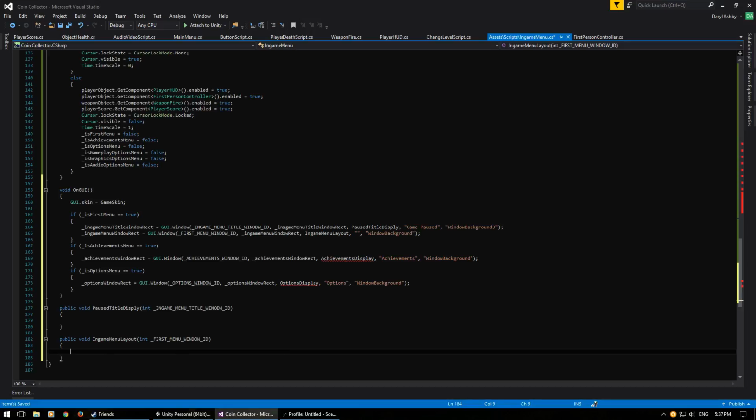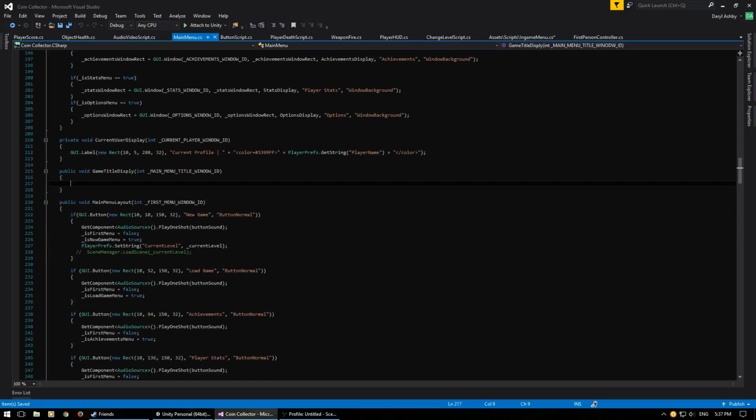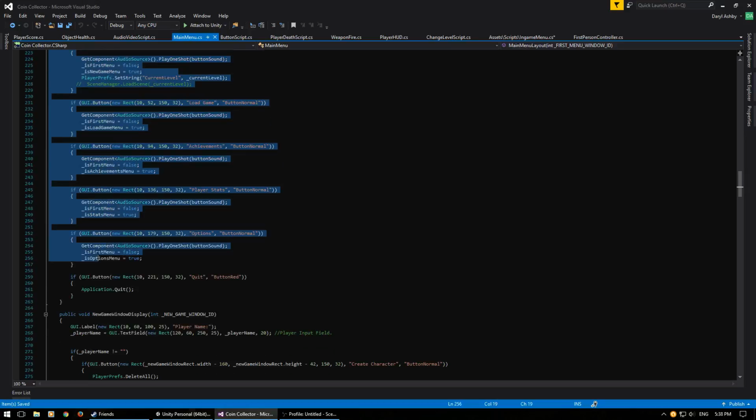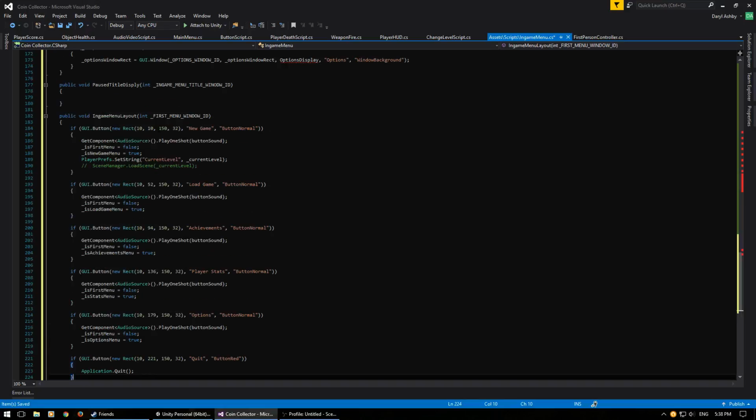Now in here what we're going to need is to go to the main menu. We don't need the current user, we don't need the game title anymore. The main menu layout, however, we do need. So what I'm going to do is come in here and copy all of that, go back to our main thing and then I'll put it all here. Now I'm not going to say this is a new game, I'm going to say resume game. Underscore first menu is false, new game menu is true.